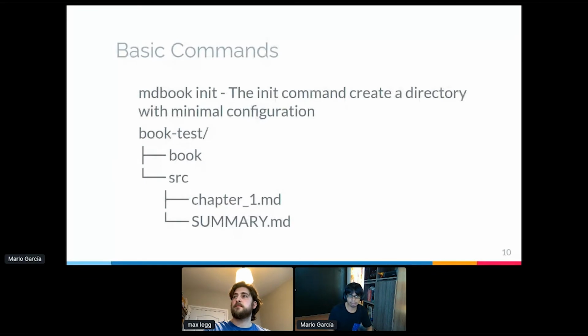These are the basic commands. The most important one is the one that you use for creating your project with mdbook. That is mdbook init. This command will initialize your project. It will ask you to provide some basic information about your project, and it will create a directory with the name that you assign to your project. And inside this directory, you will have the src directory that will contain the markdown files that are related with the content of the book itself. And well, we also have other files that I will show you in a minute.